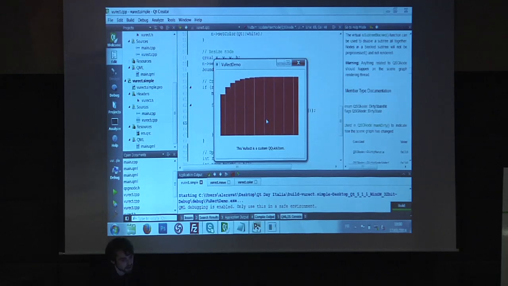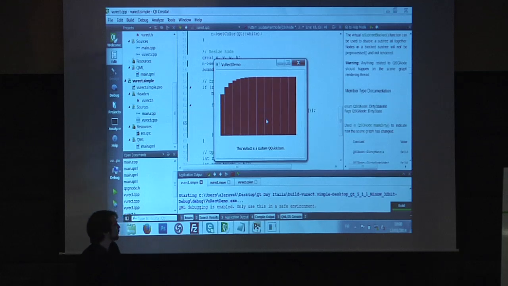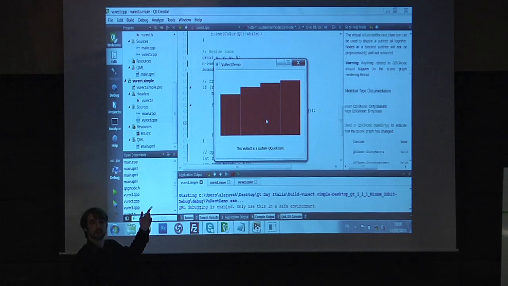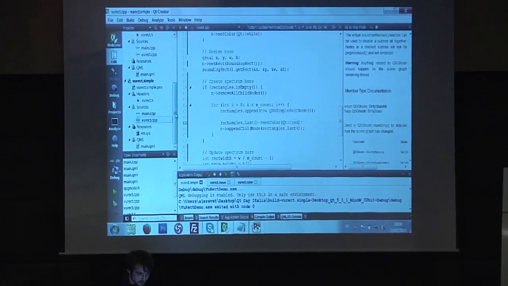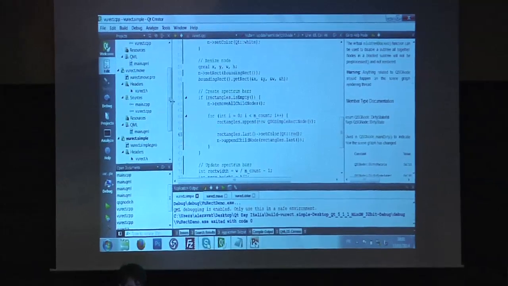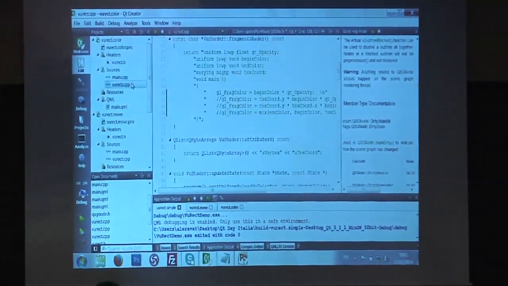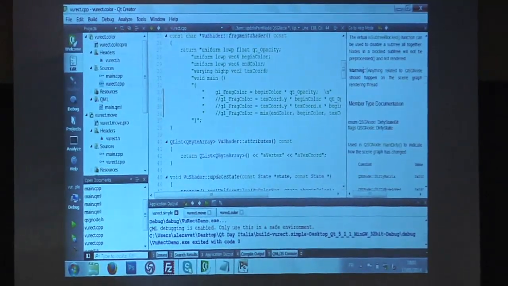Okay, it works. But it's not, for now, a spectrum, something you can put in your MP3 player, but it works. And that's really the point of it. And now probably I will show you the last thing.